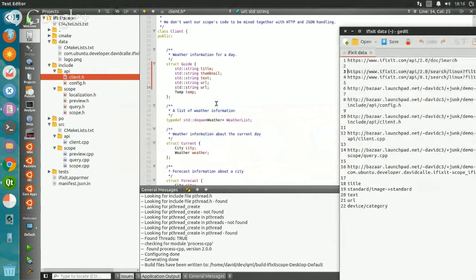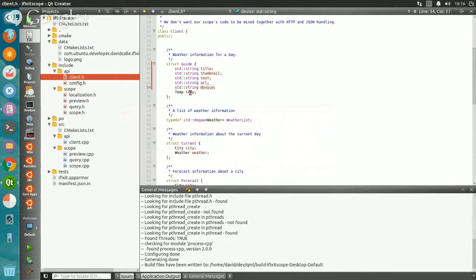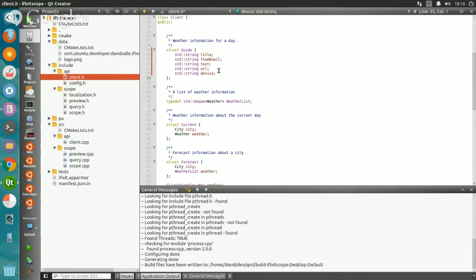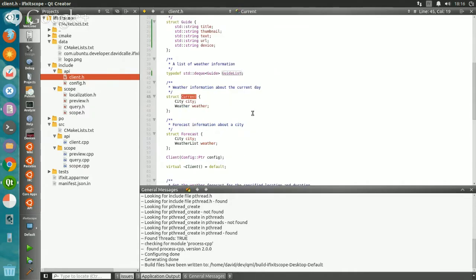Another one, which is the device. Device, which is the device for the guide: for Nexus 4, for anything you want. And we are left with stuff from weather, temperature. We don't need that. Okay, so we have our guide object. That's where we're going to store each guide. But we also need a list of guides. So it's here, the list of guide objects. We're going to call that guide list. And something to store all that, which is guides.